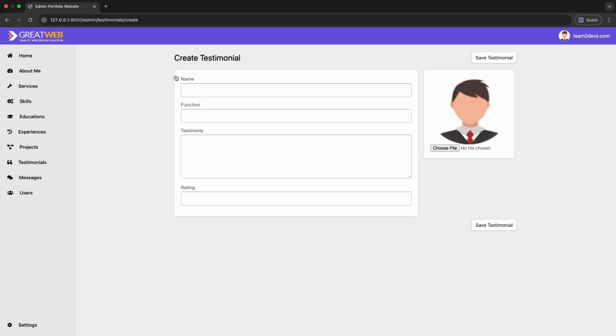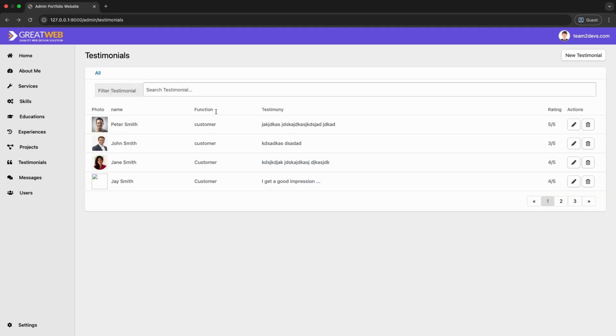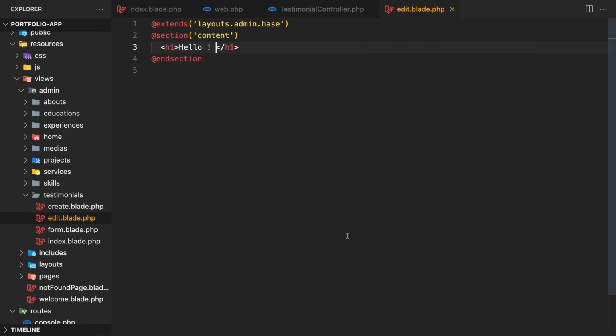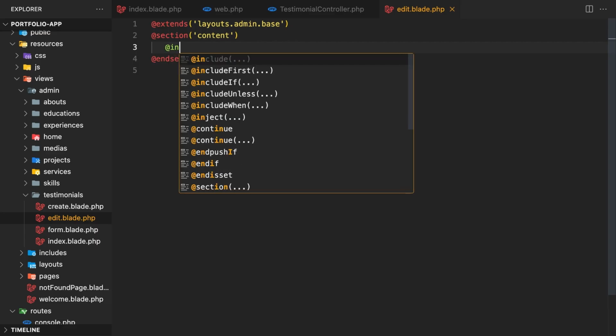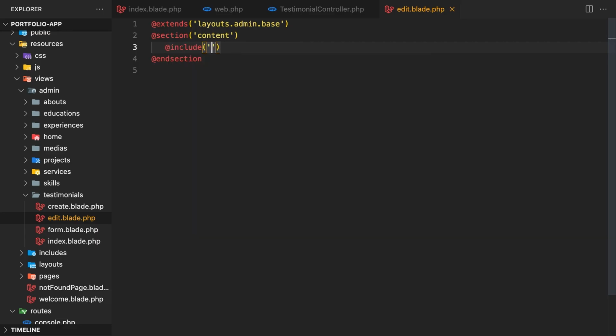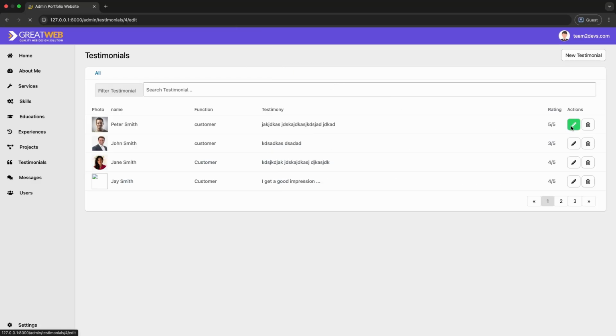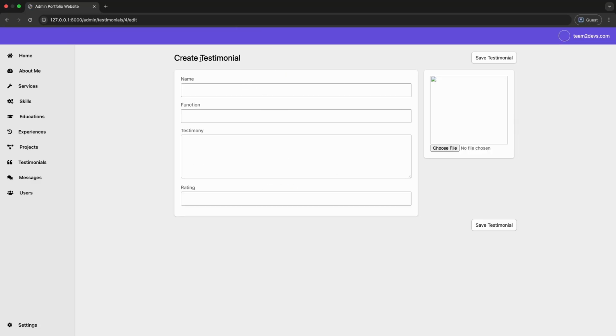Alright, now we need to add the designed template, because we need to use the same form when we create a testimonial or edit a testimonial. So let's go in our edit.blade.php and then include our admin.testimonials.form. Now, as you can see, when we click on this edit button, we see our form here, but we need to make some change. For example, instead of create over here, we need to add edit.